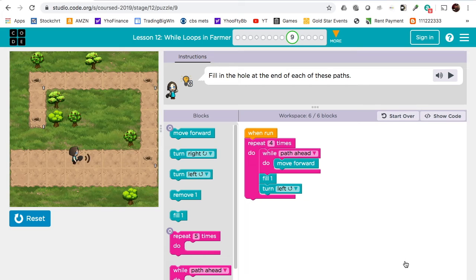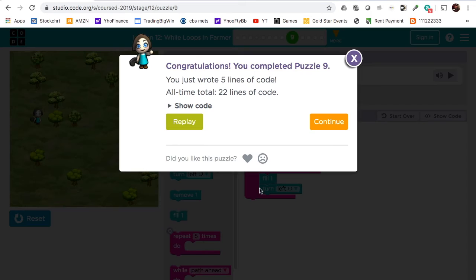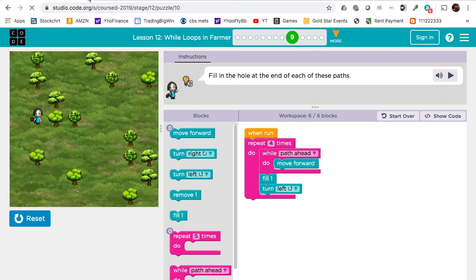Okay, so while the path's ahead, move forward, and then we're going to fill in the hole, and then we turn left, and now we're going to repeat it. While the path's ahead, move forward, we're going to fill in our hole, we're going to turn left. While the path's ahead, we move forward, then we're going to fill in the hole, and then we're going to turn left, and then our final repeat. Move forward while the path's ahead, and fill it in and turn left. Okay, very good. Okay, now we're going to work on the next one.